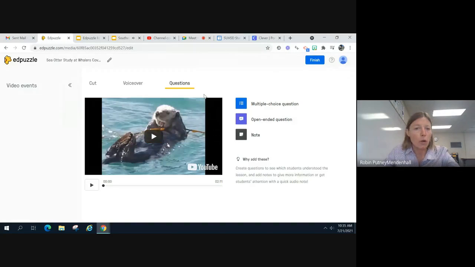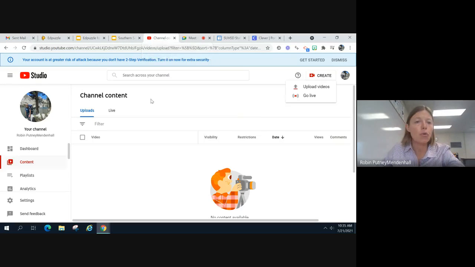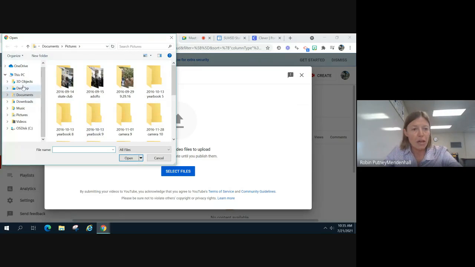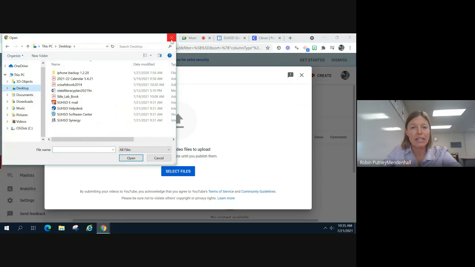So that I can work with it, voice it over, cut it, add questions, add checks for understanding. Let's say you have created your own video and your video is over the size limit of 1 megabyte that's allowed in Edpuzzle. Maybe you've done a demonstration of some kind. You can upload your video onto YouTube, drag it in, or you can select your video from your desktop or wherever you have it saved.